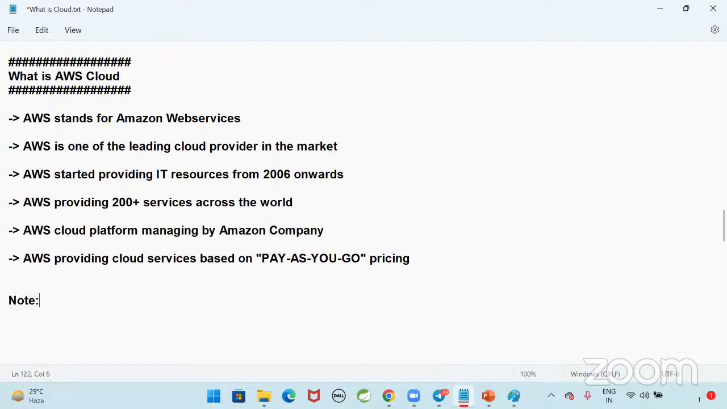Now note, we can use AWS services for free of cost.